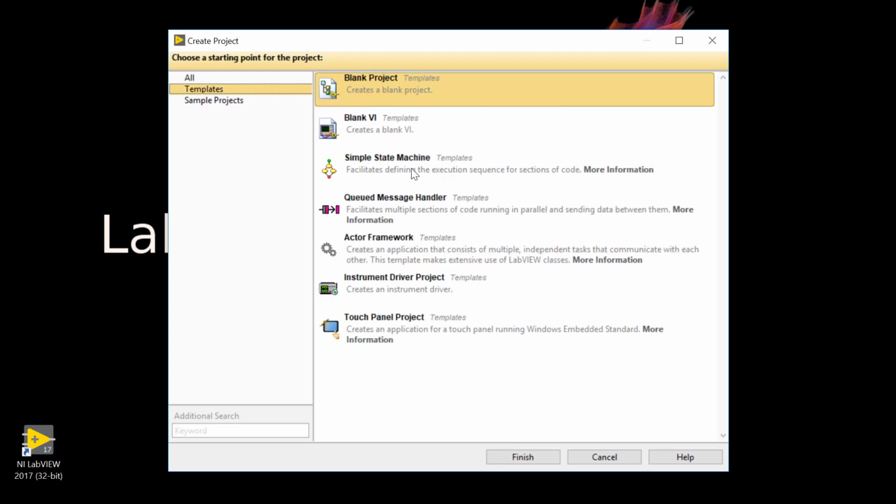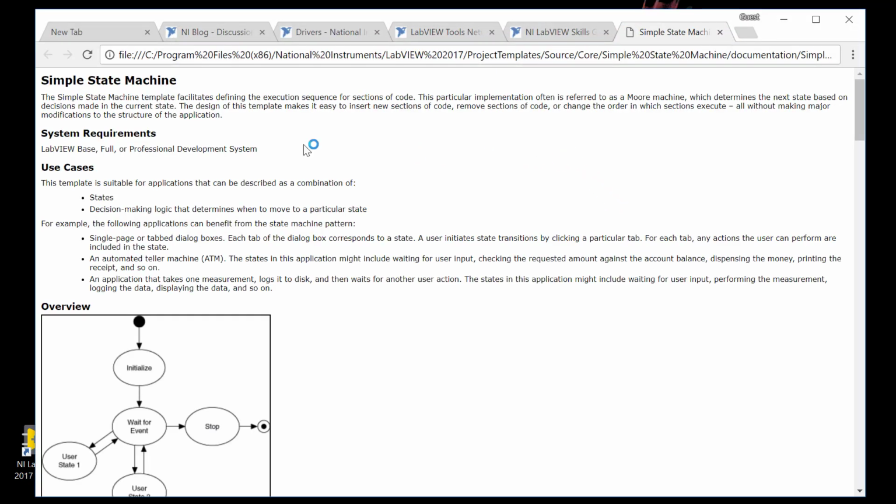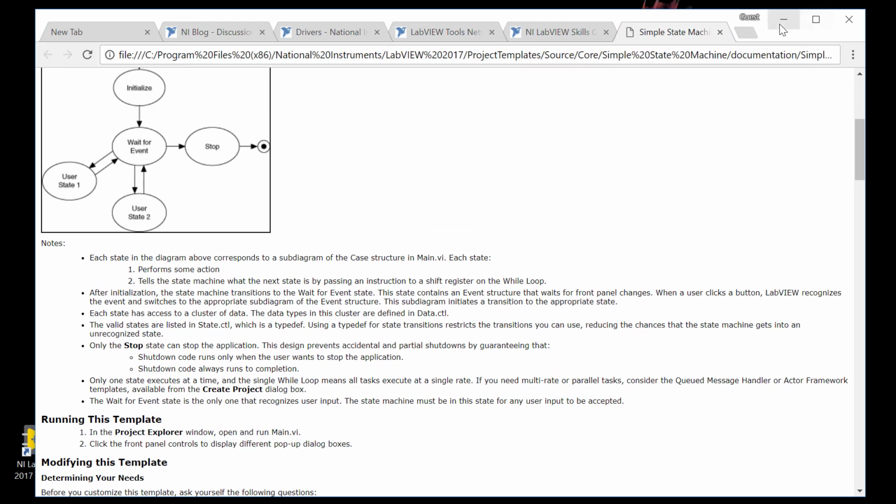So some of the results on the right pane have links for more information to see what all these concepts mean. I'm not going to go through these right now, maybe in a future video. So if I hit that, I'll talk to you about what a simple state machine is.